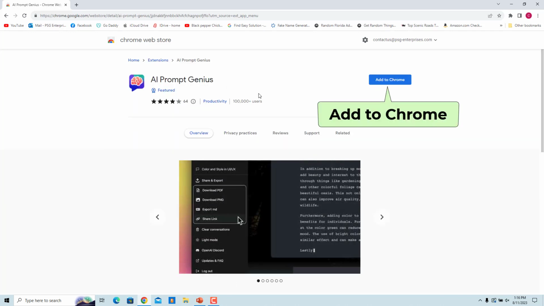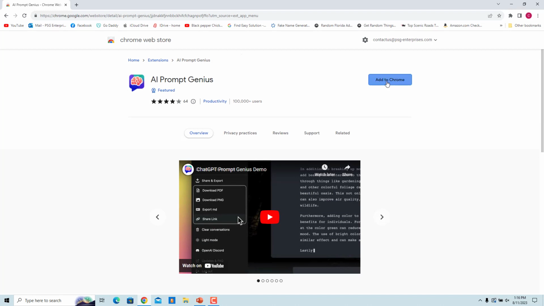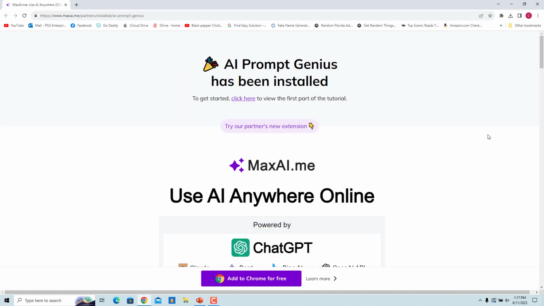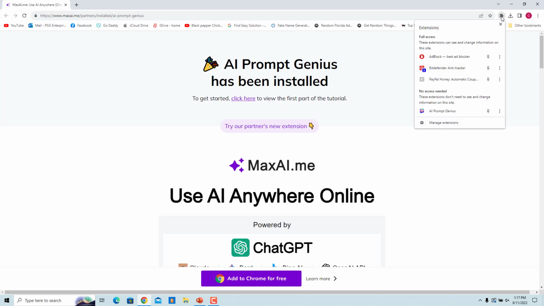Click on Add to Chrome. Click on Add Extension. The extension is installed. Click on the extension icon at the top right side of the browser's toolbar. Now click on the thumb pin icon next to the AI Prompt Genius extension. This will pin the extension to the toolbar for easier access.